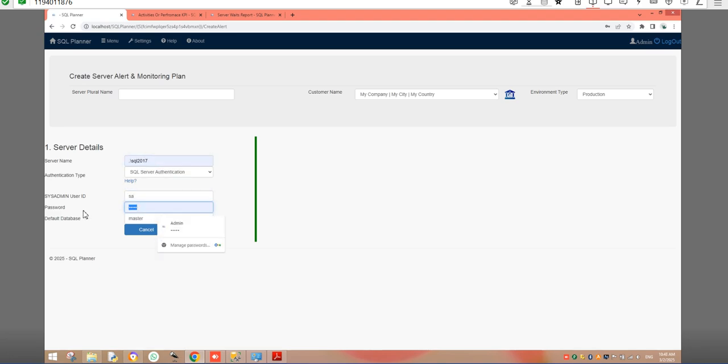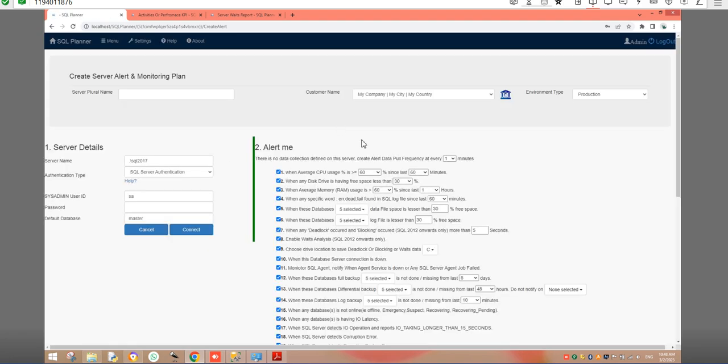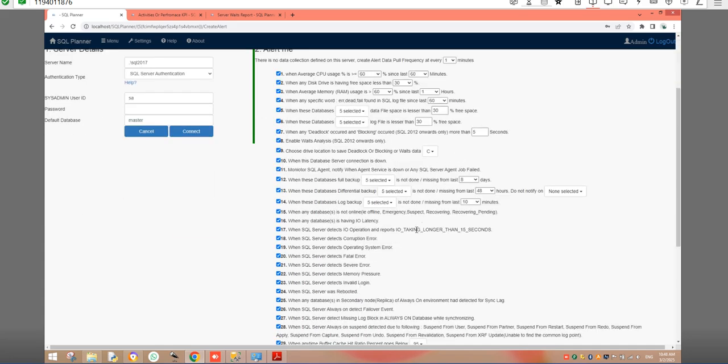This is the way we need to reach the server, right? For new servers, let's say you have n number of servers, say you want to do it for 100 of them, you simply provide the connection string here, connect, and define the alert criteria. Now here it is asking you to choose the drive location to save deadlock, blocking or wait data. So this is the place you can select your drive. Okay, got it. So we need to go through each one and alter it according to our requirement, right? Exactly.